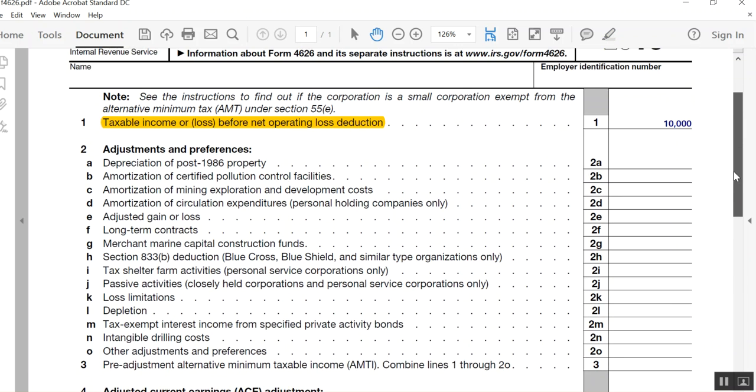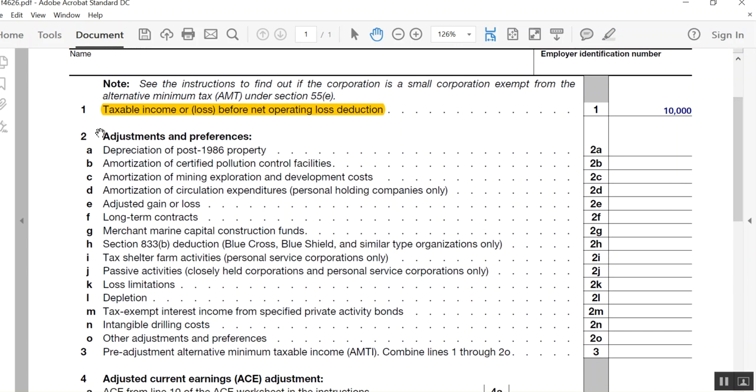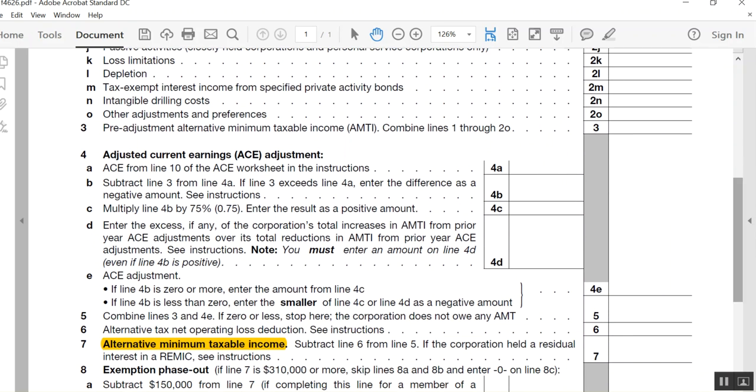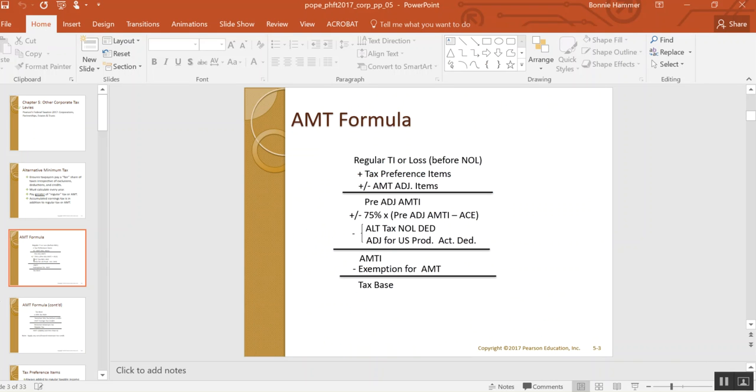You're going to have to see whether the company is subject to any AMT adjustments or any AMT preferences, and then you're going to have to complete a separate worksheet, which is on page 2 of the 4626. We'll look at that in a minute. And you're going to have to calculate whether there are any ACE adjustments, which are adjusted current earnings adjustments. So let's go back to the slides at this point.